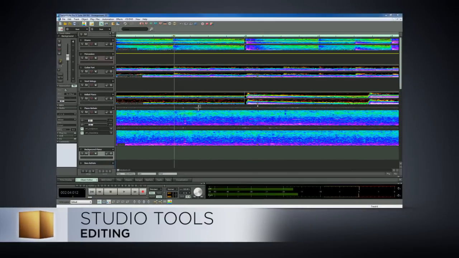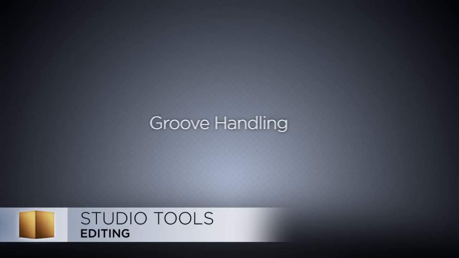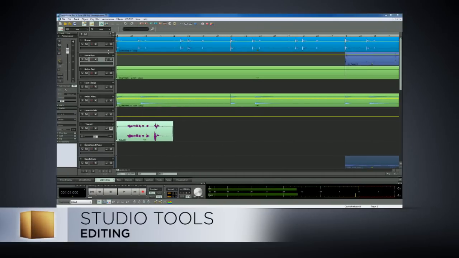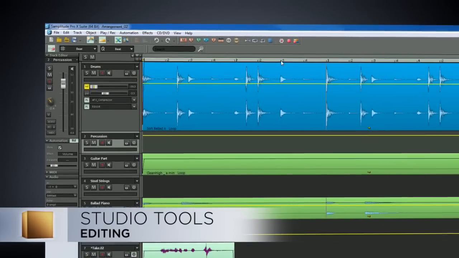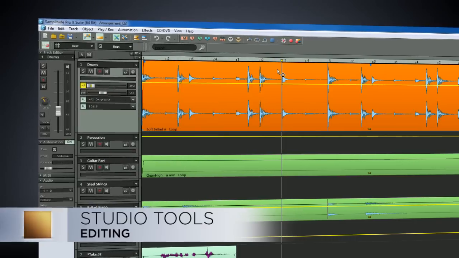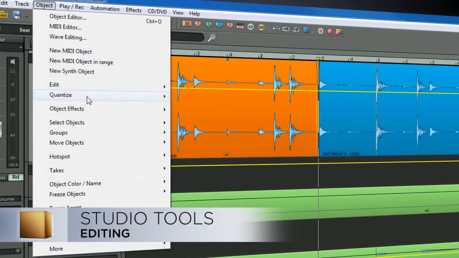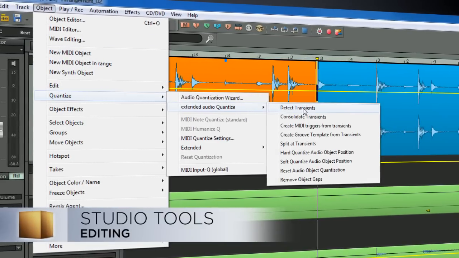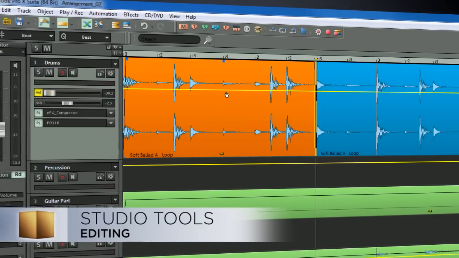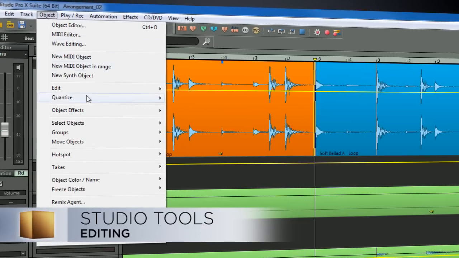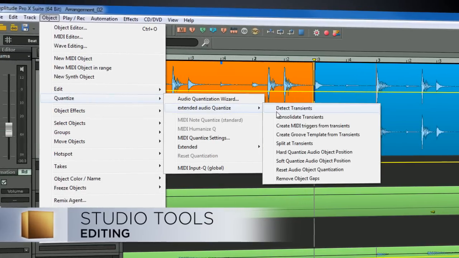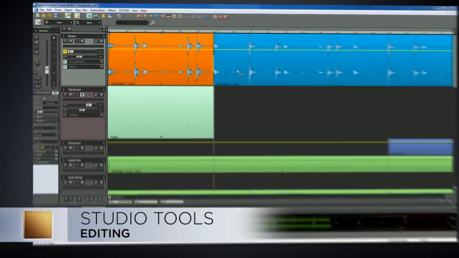Of course, Samplitude Pro X offers precise transient recognition. Transients can be transferred using groove extraction, so other instruments can adopt the drummer's groove, for example. And if a drum take doesn't sit tightly enough, the integrated audio quantization can help you out. Even drum replacements can be safely added using the transient recognition feature.